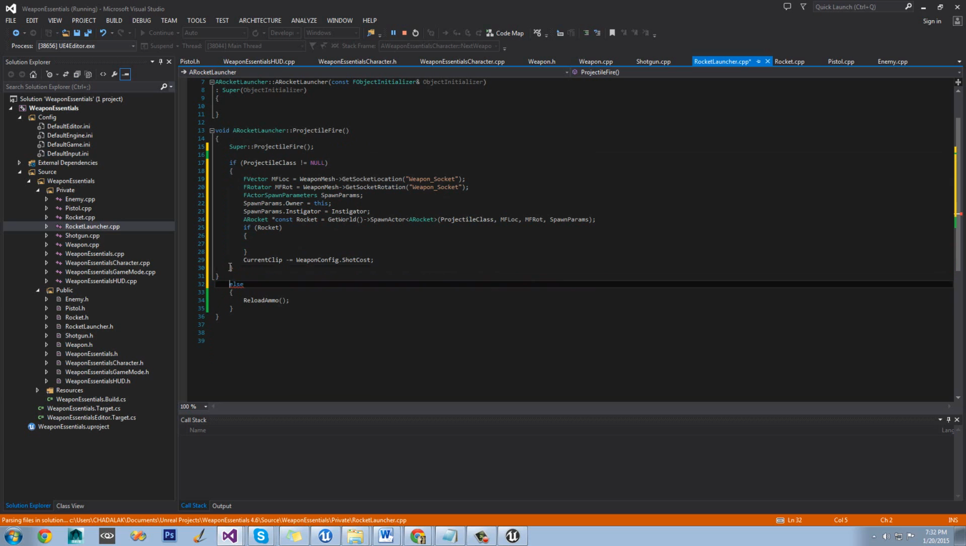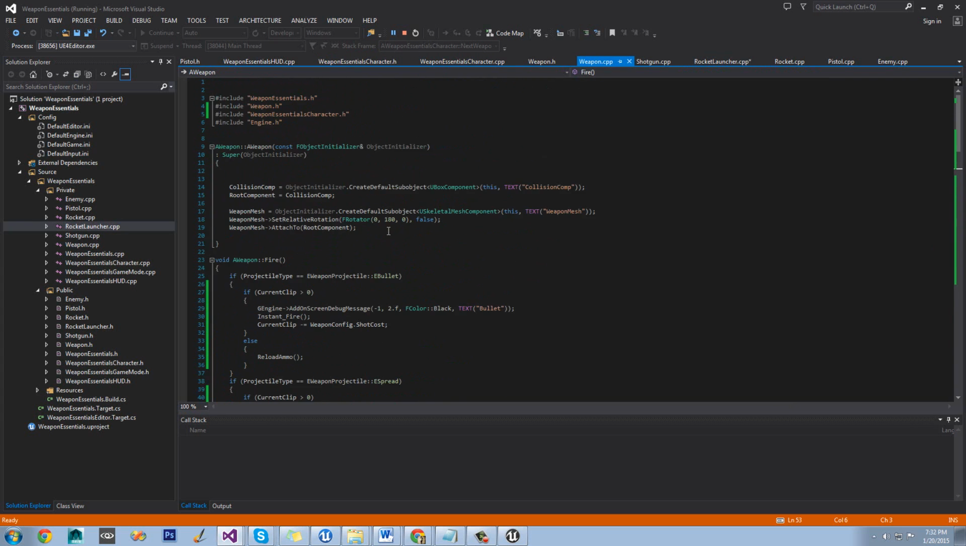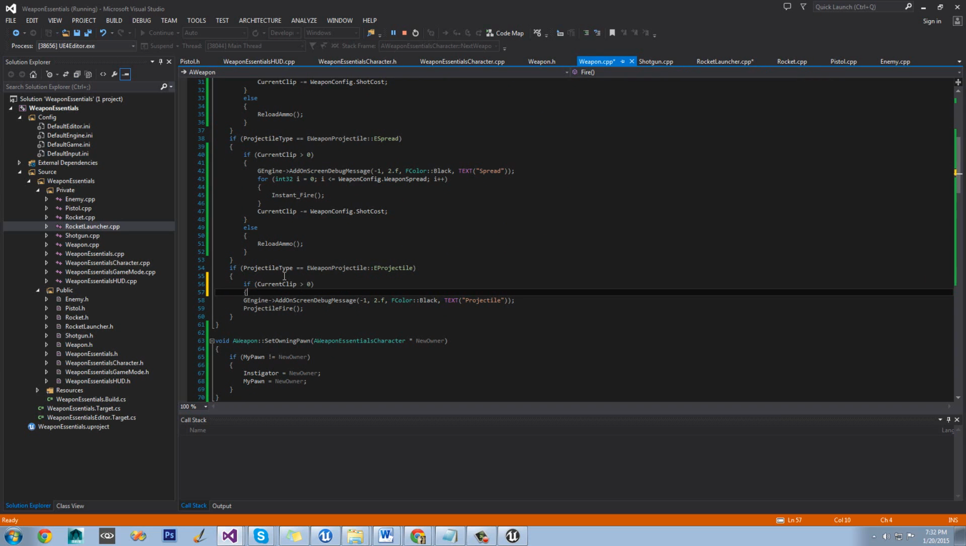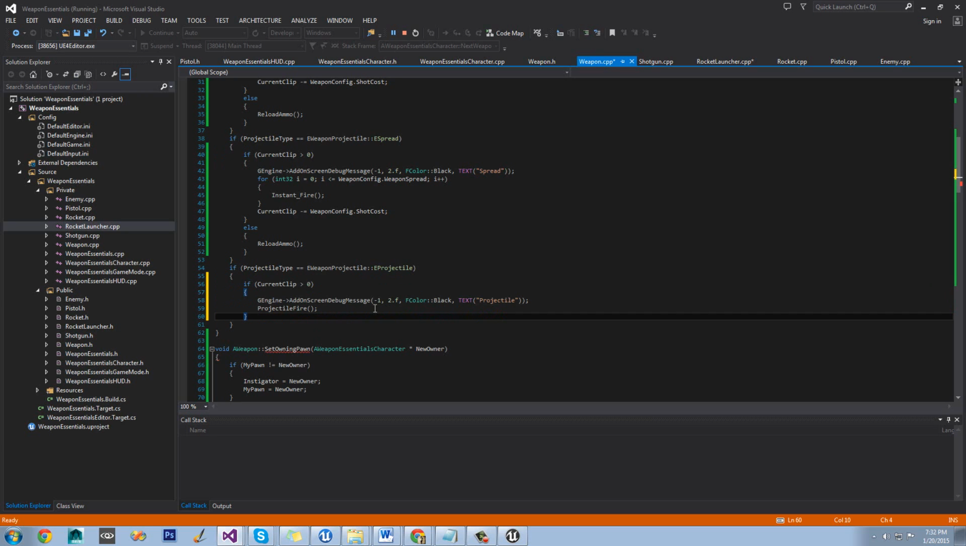What am I doing? I don't need to do that. And else, reload ammo. Rocket. Oh, we don't need that. There, that'll make sense for that. So I'm going to go back to weapon character. No, not weapon.cpp. I'm going to the projectile. And we could say if current clip is greater than 0. Oops, don't want to do that. I'm going to tab that over and tab that over. And then we shall do, let's see, weapon config. We gotta do current ammo minus equals weapon config dot shot cost.